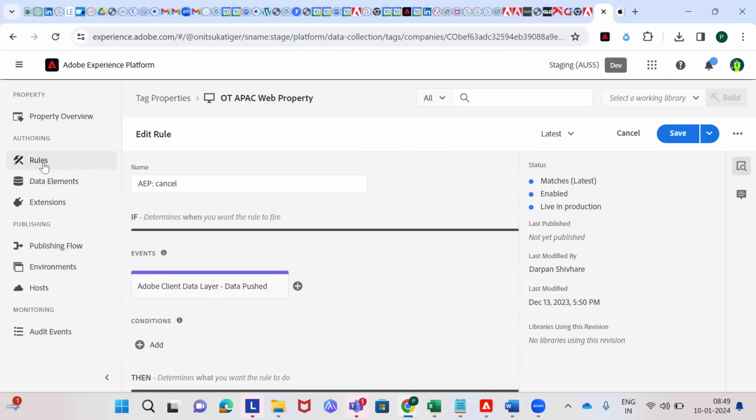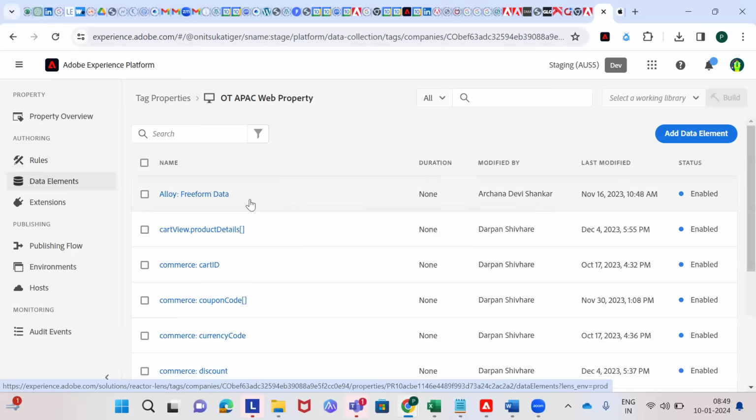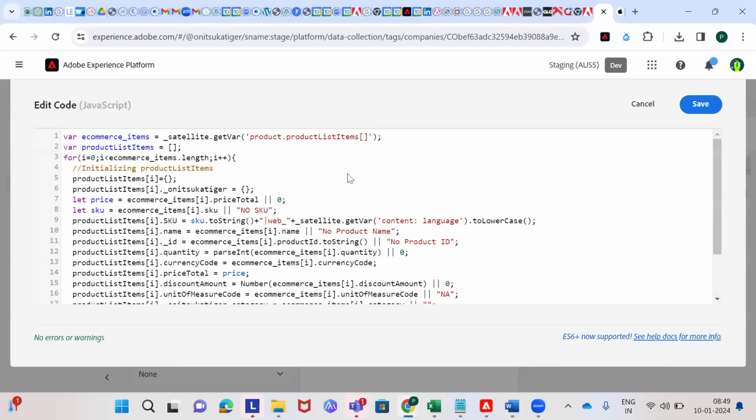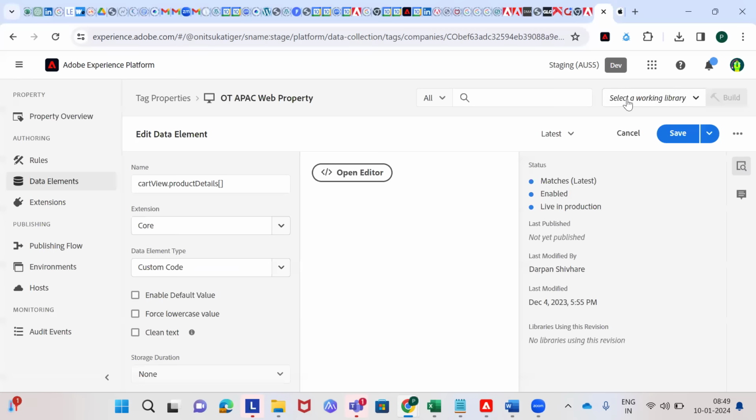So according to that, we will be doing that, and we are able to see this. Under the data elements, you can see the cart view product details. Here we will be segregating what kind of cart event I need to do, what kind of event string I need to take, and what the getVar function is. You know the getVar function, right? Content language is the variable that I will be taking from the website by auditing it. And then the currency code, ecommerce items currency code. Likewise, we will be writing some code in order to track it.